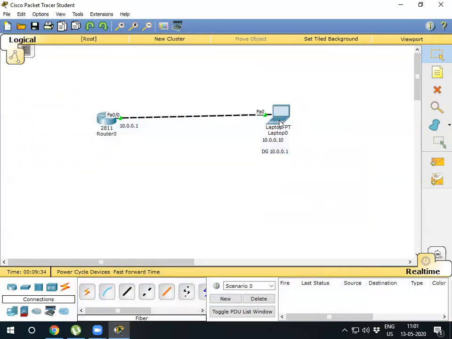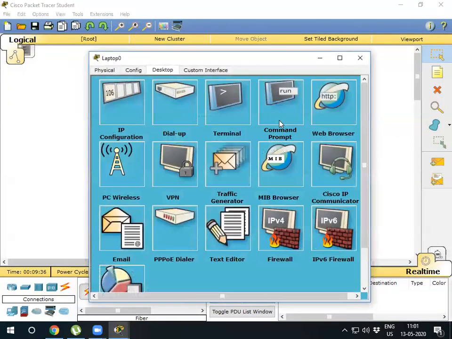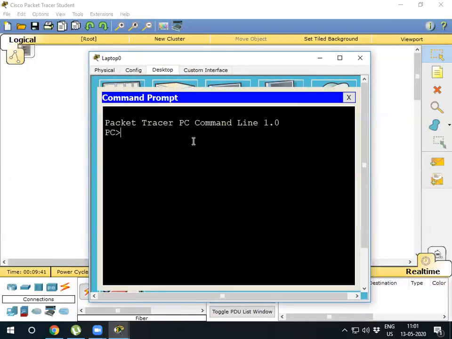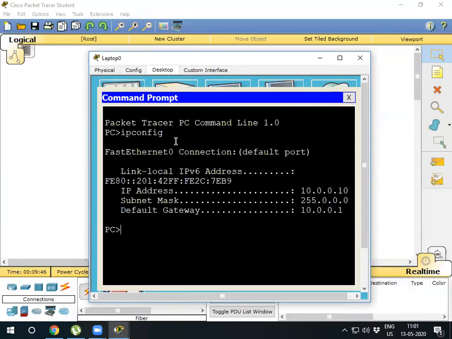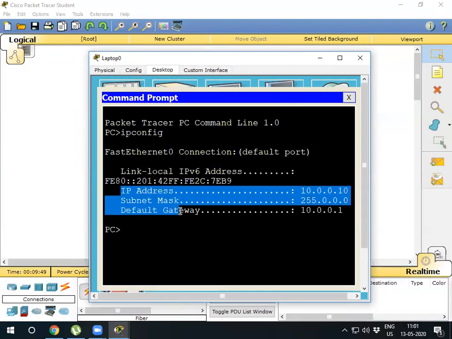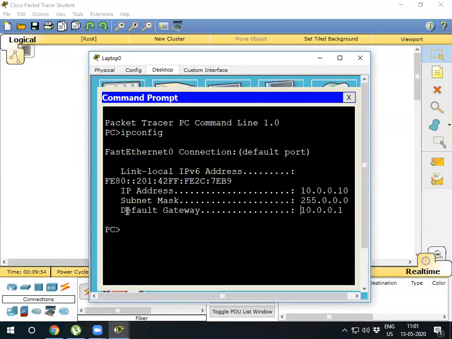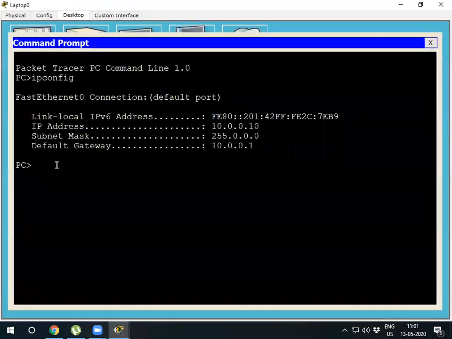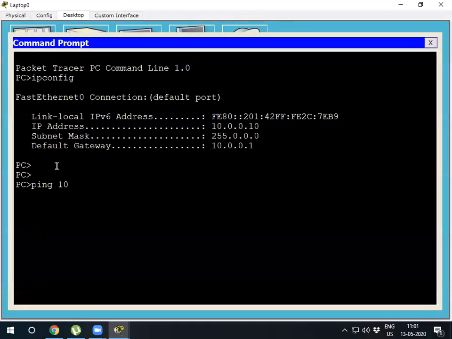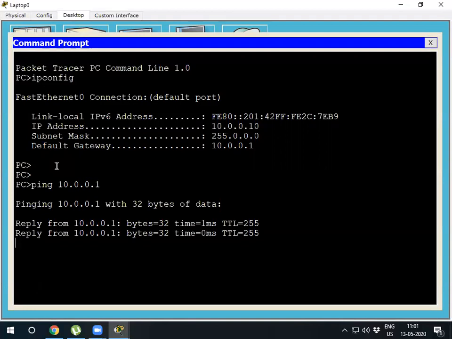Now you have to check which IP the PC got. For this, click on it and go to the PC's command prompt. Then type ipconfig. You see this IP you have got, and this is the default gateway. Now the default gateway is the router's IP. So I am pinging the default gateway to check whether my connection is established or not. You see the connection is established.